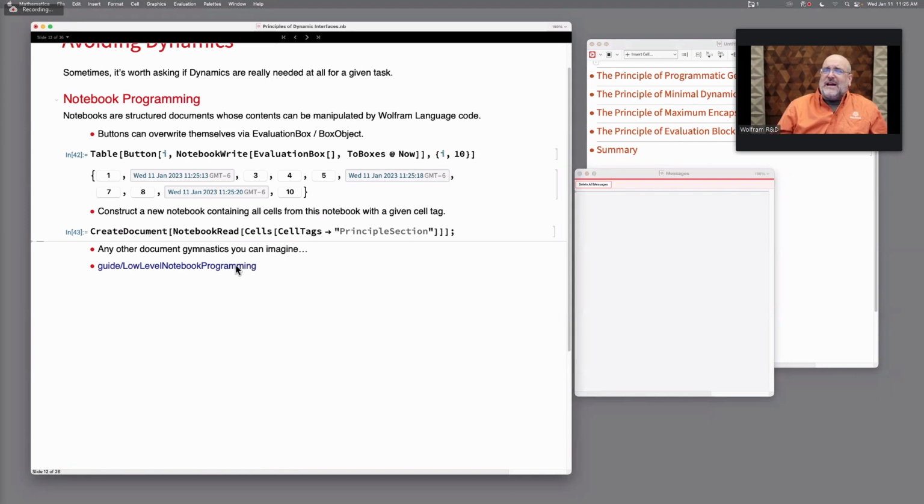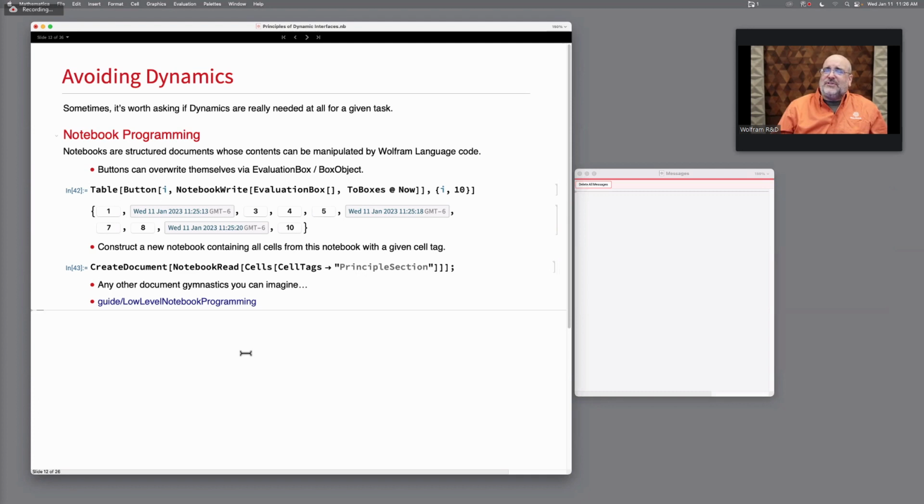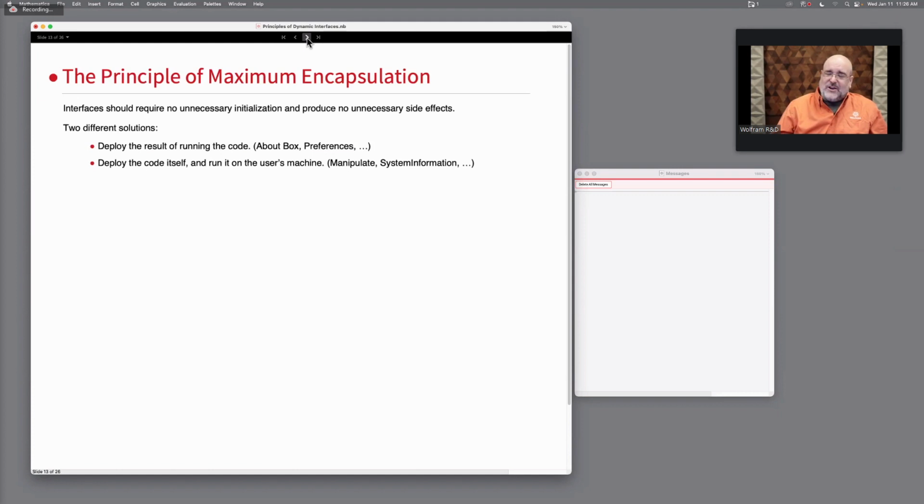And there are lots of other things that notebook programming people do, and this used to be the only game in town when it came to doing interesting things in notebooks. So we spent quite a lot of effort getting the set of notebook programming primitives figured out and working well. So I'd encourage you to consider avoiding dynamics when possible. All right, so that's minimum dynamics. Let's move on to the principle of maximum encapsulation.